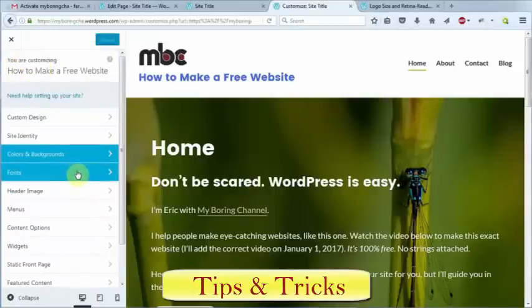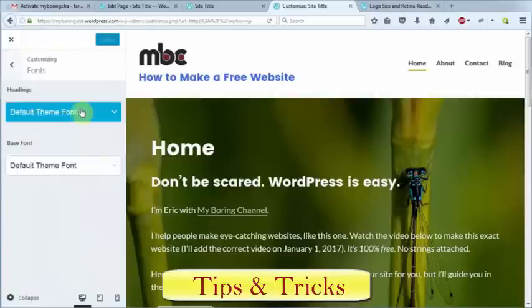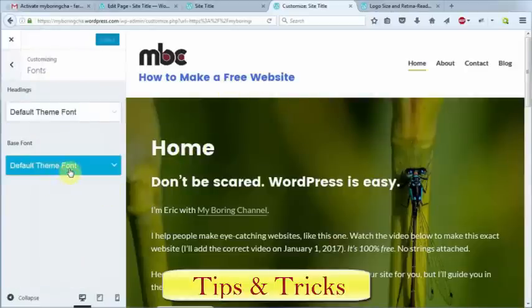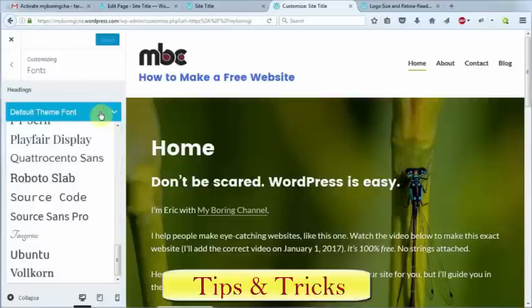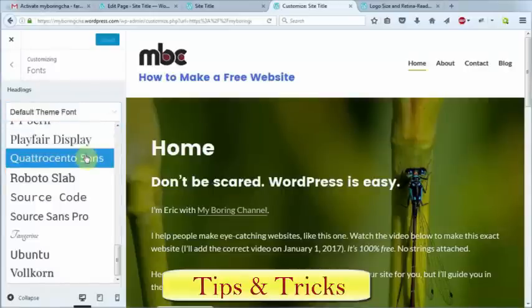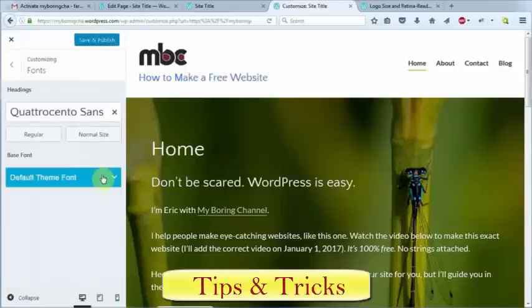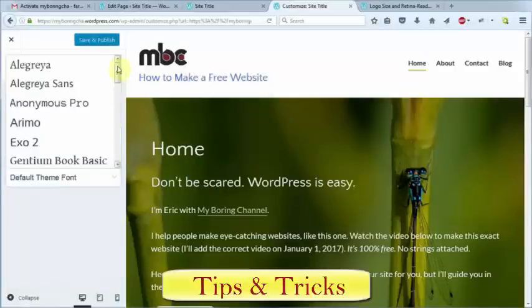Next is fonts. Click that. And you can choose a font for the headings, these headings here, and these headings here, and a font for the themes. Let me show you. Let's change the default theme font for headings to this one. Watch the headings on the right. See? And I like my headings and my base fonts to match, but you can do it however you want.